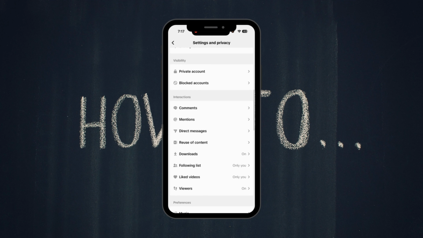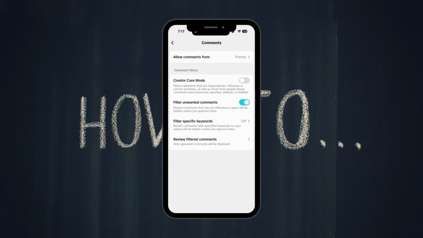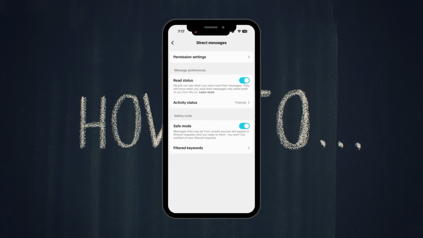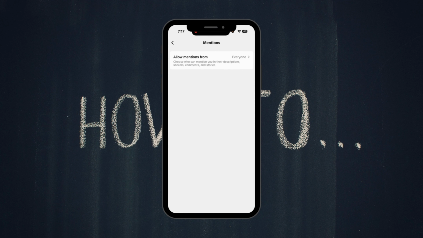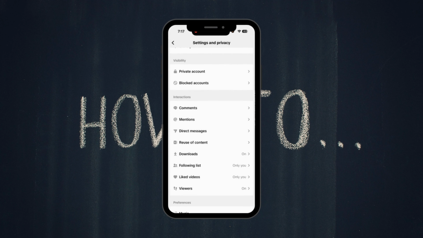Then adjust settings for comments, you have direct messages, mentions, tags, etc. and other interactions so you can control who can view individual posts.